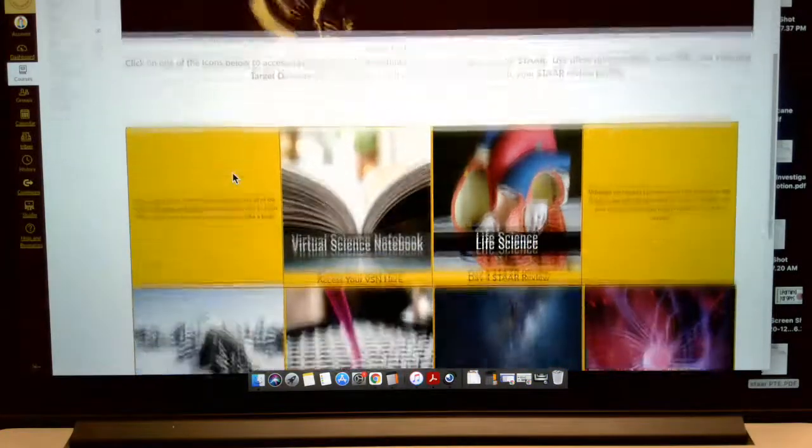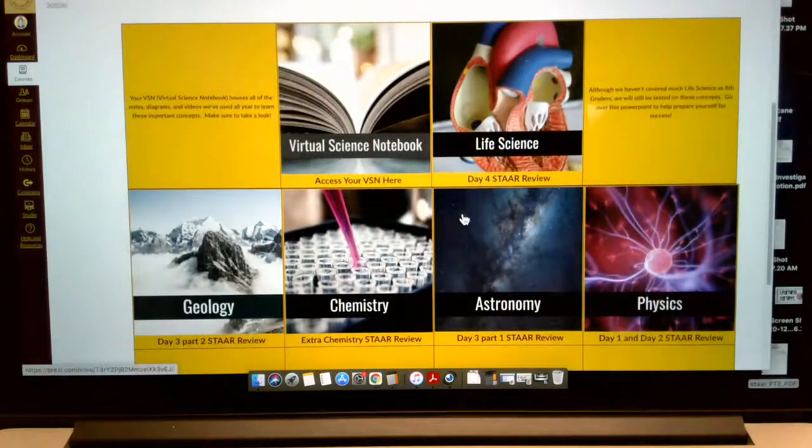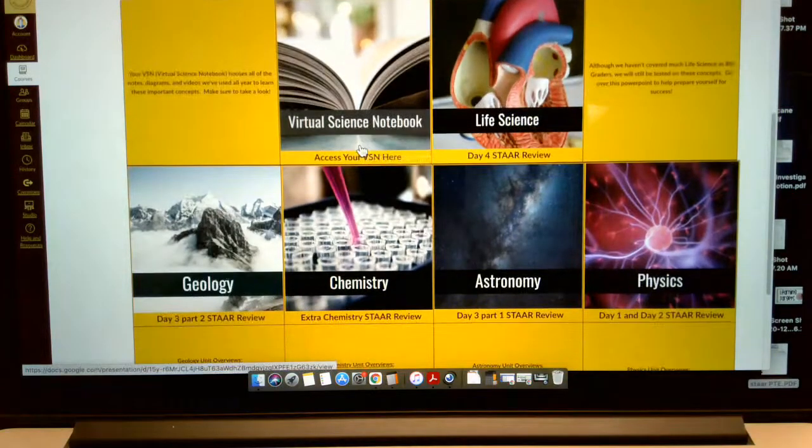You'll see that this has several buttons that are linked to various resources that you're going to need to use in order to prepare for the STAR test and complete that packet. Your virtual science notebook is linked, and then the different topics or categories that are going to show up on that STAR test are also linked. And if you read the label underneath, it'll tell you what day you need which one. So today is day 1 of our 4-day STAR review.